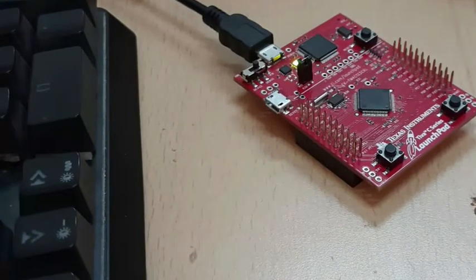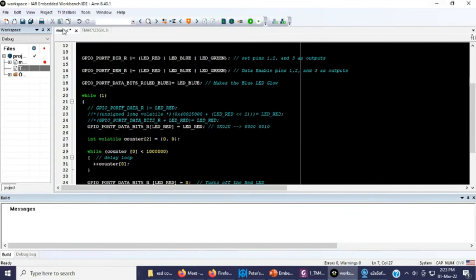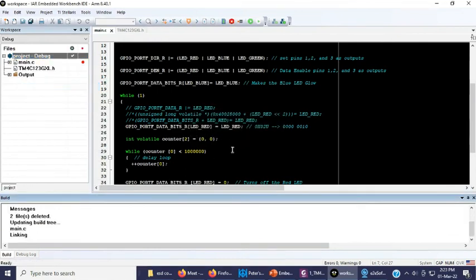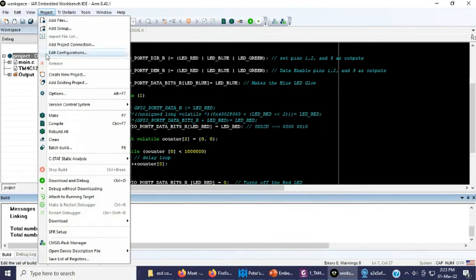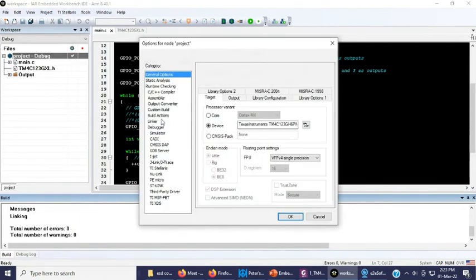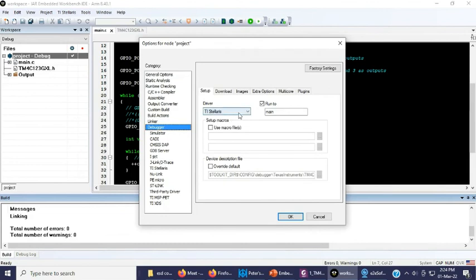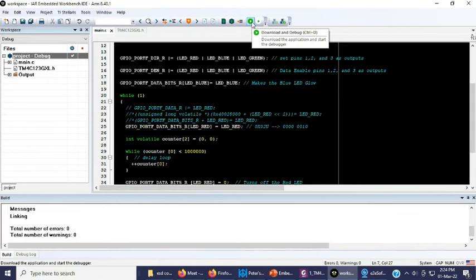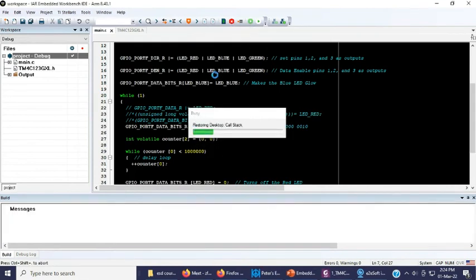Here right now we have the program, and first let us compile it. Right click and then rebuild all. I hope you can see my screen and my camera both, right? Yes, sir. Okay, so my program is compiled, and now I'll go to project options, and because I'm using the board, I'll go to debugger TI Stellaris. Okay, this is my ICDI. So now I will upload the program. For that, I will go to download and debug. Click on that.